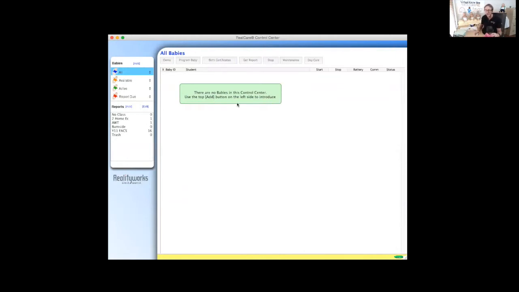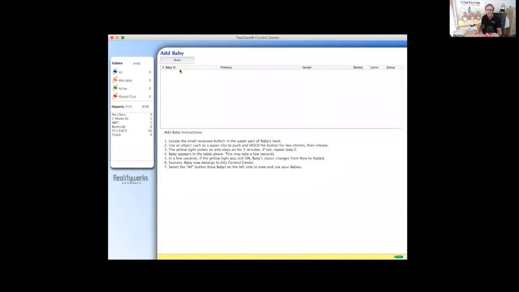Use the top Add button on the left-hand side to introduce. So over here in the baby section, we've got Add. So we're going to click on Add. And here are all the instructions you need to know how to add your baby to the software. Now, if you are looking at your Control Center software help guide, you'll also find this on page 8. Page 8 to activate the baby. So page 8 of your Control Center software will go through this as well.